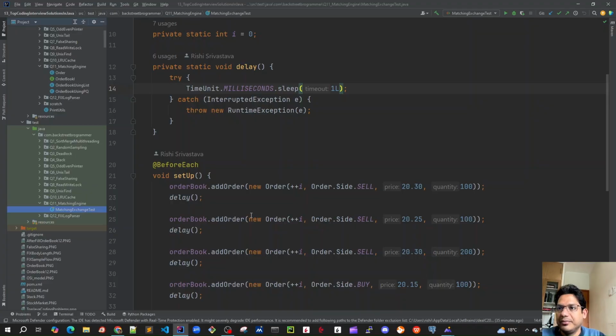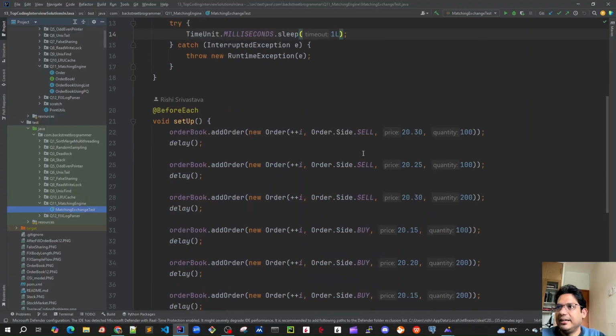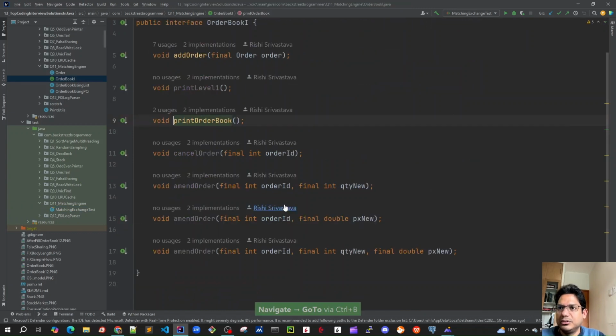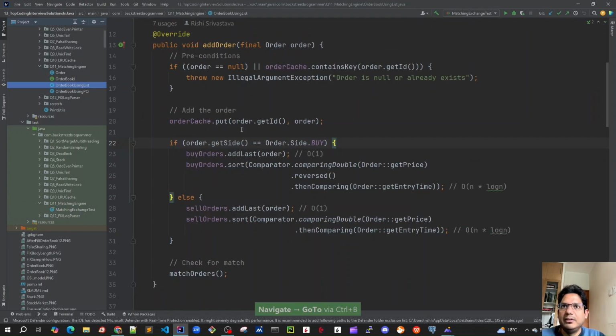So let's go back again here. Here I'm maintaining a sell order with an order ID, this price and quantity. It's exactly the same as what we saw in this picture. So once we have this order book ready, then we have our current order book. We'll display it. I'll quickly go to our print order book here when using list.